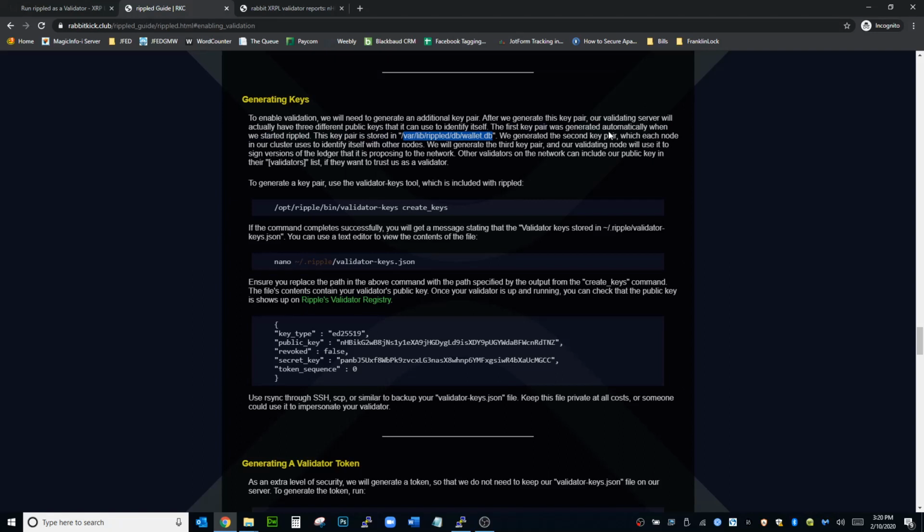We generated the second key pair, which each node in our cluster uses to identify itself with other nodes. We will generate the third key pair, and our validating node will use it to sign versions of the ledger that it is proposing to the network. Other validators on the network can include our public key in their validators list if they want to trust us as a validator.